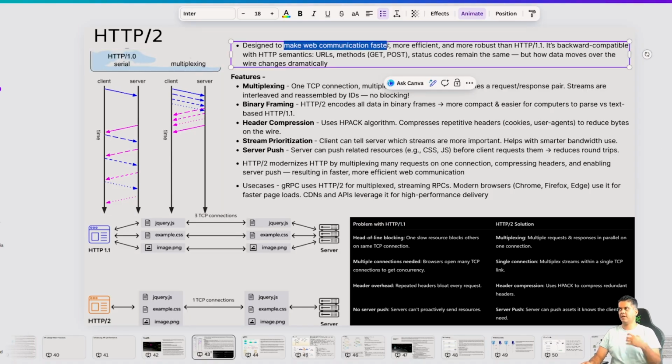We wanted to make web communications faster. With HTTP, the communication was slow. We also wanted to make it more efficient and more robust. What's also important to understand is that HTTP2 is backward compatible. That means URLs, methods, status codes, everything remains the same. So it's not that someone using HTTP2 won't be able to use HTTP1 features. HTTP2 only changes how the data moves over the wire.